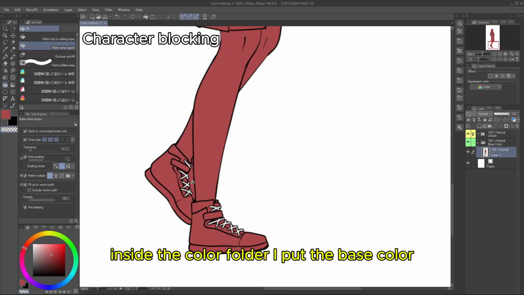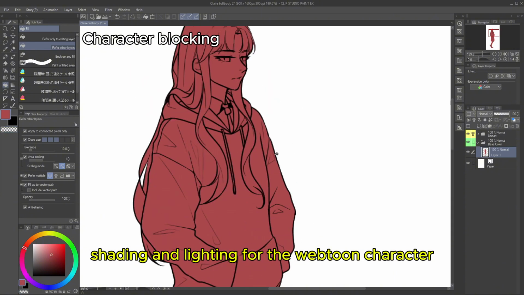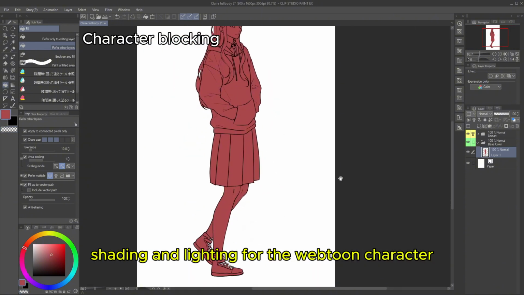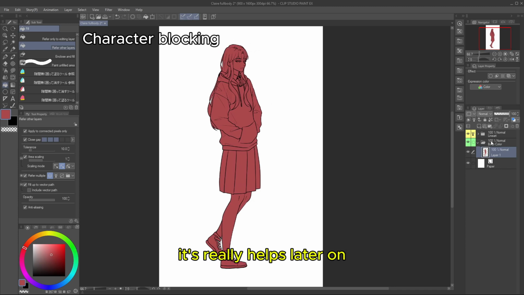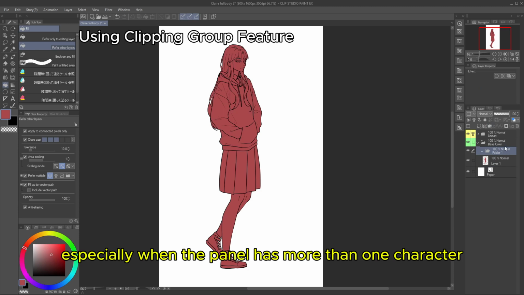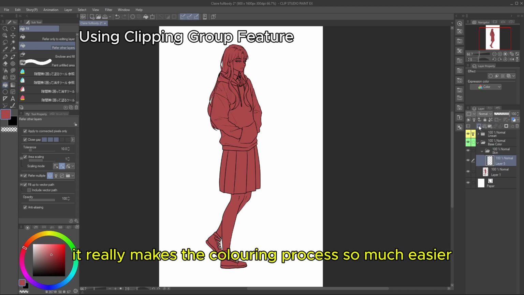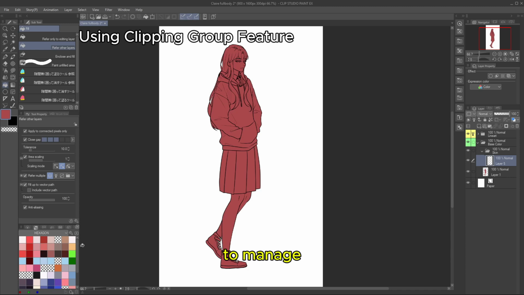Inside the color folder, I put the base color, shading, and lighting for the webtoon character. I always start by blocking the character shapes first. It really helps later on, especially when the panel has more than one character. It really makes the coloring process so much easier to manage.